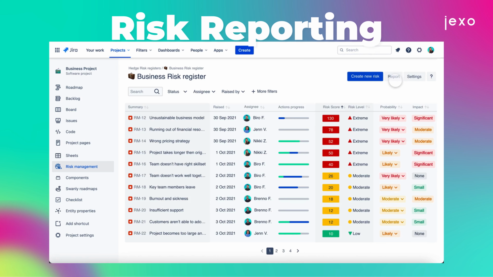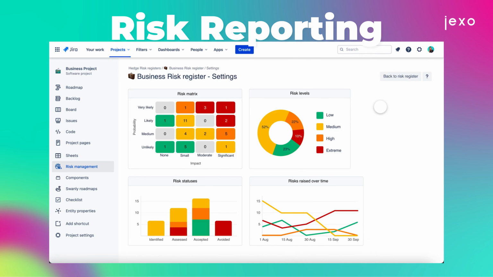With each risk register, you'll have a reporting section with key reports like risk matrix and trends, mitigation plan tracking, burn down chart, and key risk indicators.